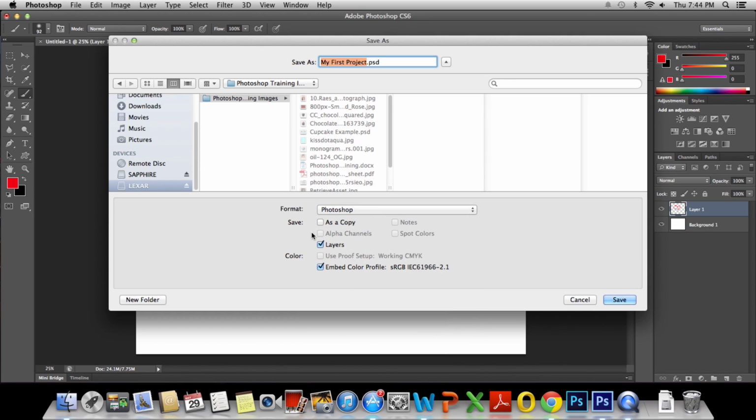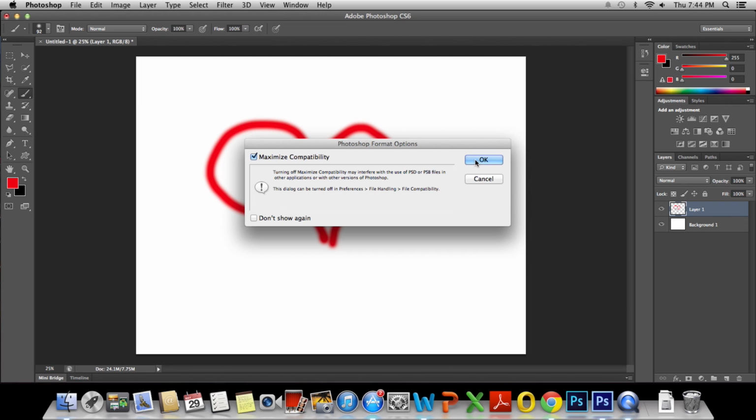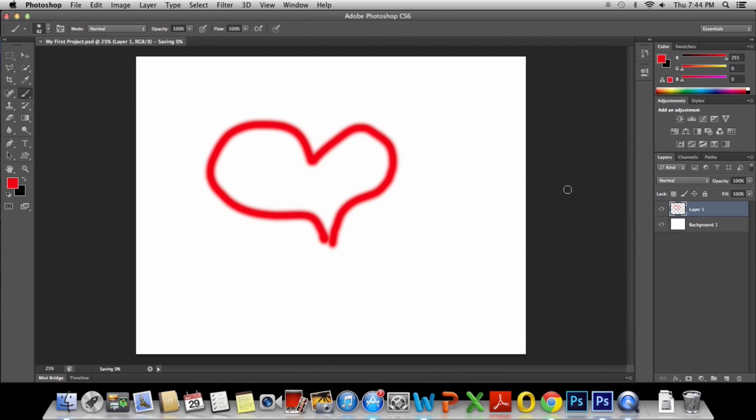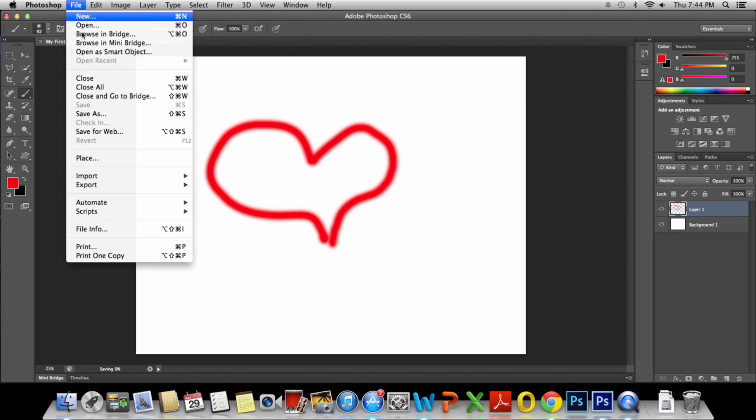We're not going to mess with any of these. We don't need to. Everything's working out pretty good. And we're going to save. And this is just to let you know that it's going to try to save it at the maximum compatibility, just to try to make it the easiest to work with. So I'm going to say OK. Okay, now when I go back into File, you're going to notice that Save is no longer an option. The reason being is that it knows it's got the most recent version of the Photoshop file that you're using.